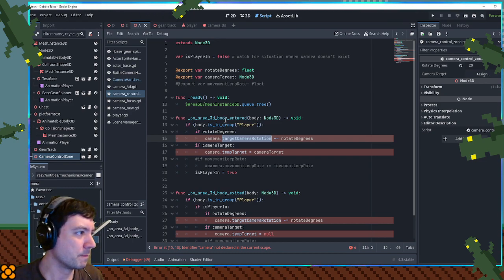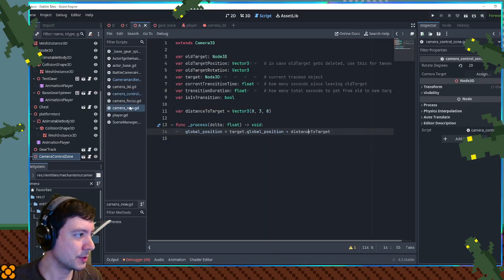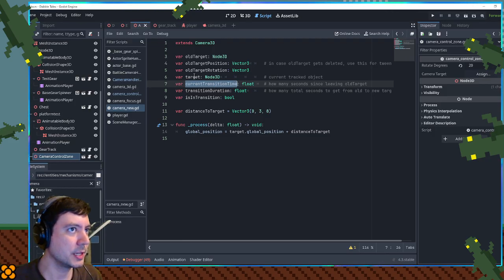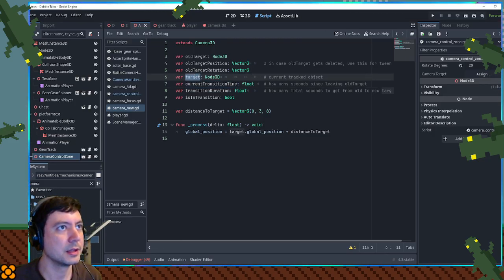All right. Target camera rotation. But I want to do it over time. So I want to say, hey, over X amount of time, I want to be targeting a thing, which is the same thing. So it's not even a new target. It's the same target as the old target. We just have a new rotation.